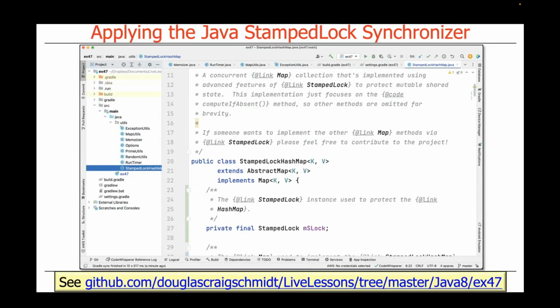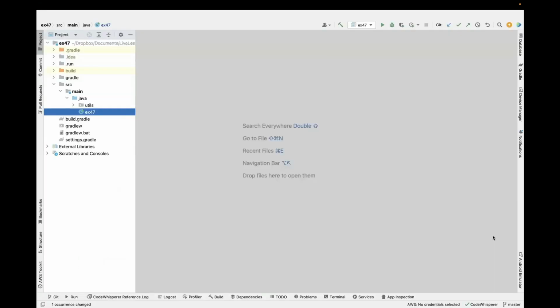You can find this code in the ex47 project in the Java 8 folder in my live lessons GitHub repository. And so let's go ahead and take a look at that code. So here we are in the ex47 project. This is a fairly lengthy piece of code, so I'm going to probably break this up into a couple different pieces. We'll look at them in different parts.